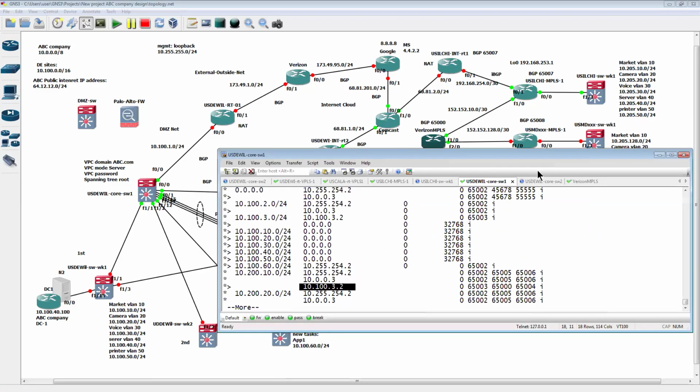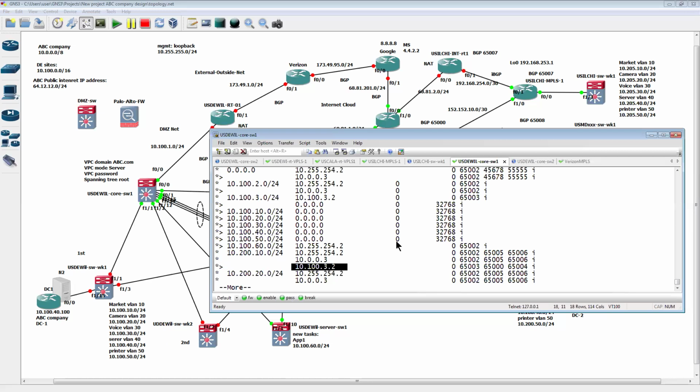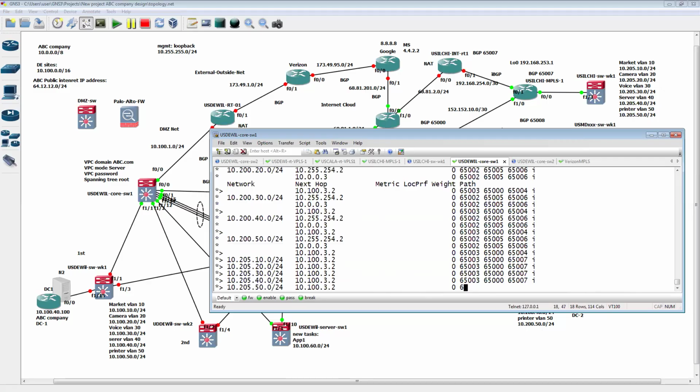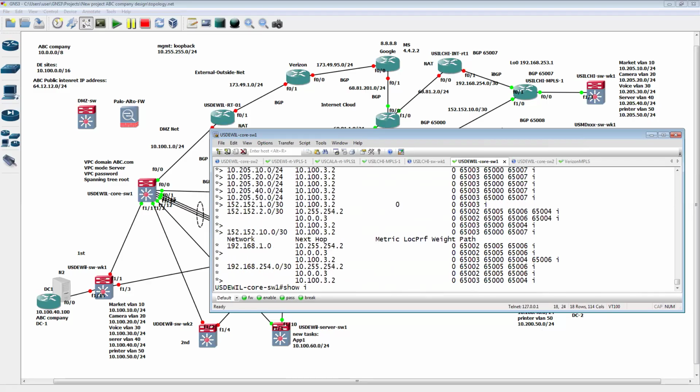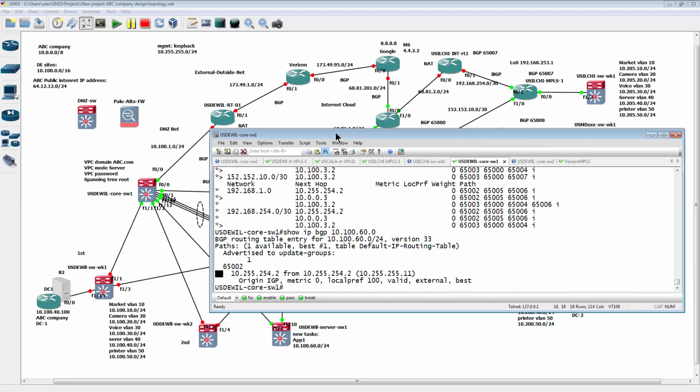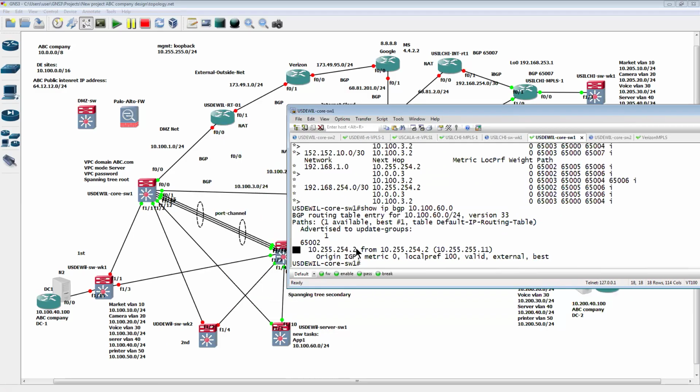So now you see the core switch 1 in here. For example, on this core switch 1, show IP BGP 10.100.60.0. It should be learned from the BGP, right? Yeah, that makes sense. But can I take over by the static route? Because I have a point to point, a direct connect point to point with the layer 3. Why not? So we go to config.